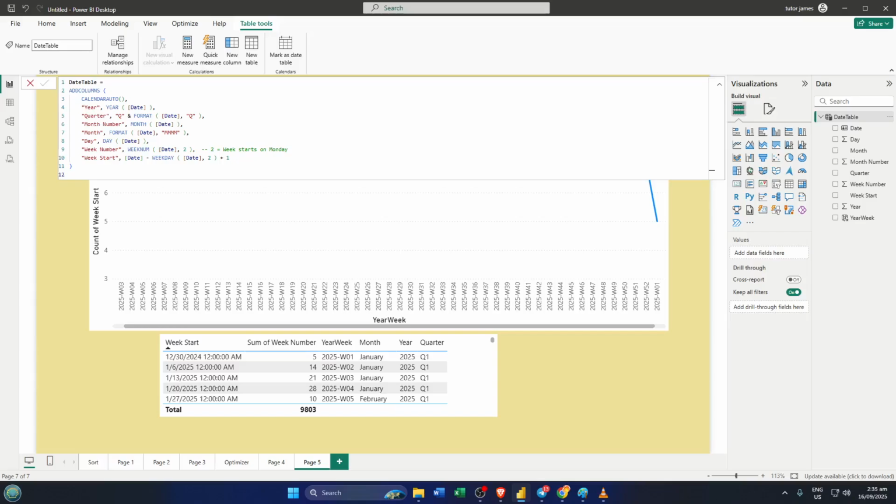Here's the DAX you'll want to use. Date table equals ADDCOLUMNS(CALENDARAUTO(), "Year", YEAR([Date]), "Quarter", "Q" & FORMAT([Date], "Q"), "Month Number", MONTH([Date]), "Month", FORMAT([Date], "MMMM"), "Day", DAY([Date]), "Week Number", WEEKNUM([Date], 2), "Week Start", [Date] - WEEKDAY([Date], 2) + 1).